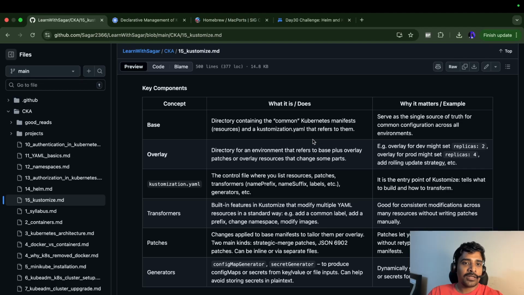Just again a summary so you don't get lost in between. These are a couple of key concepts we have discussed so far: the base layer, the overlay layer, kustomization.yaml usage, transformers, patches, and generators. Now let's go through all these key concepts again, just as a quick revision.